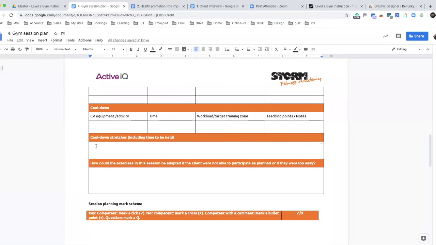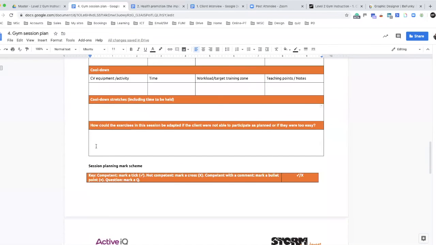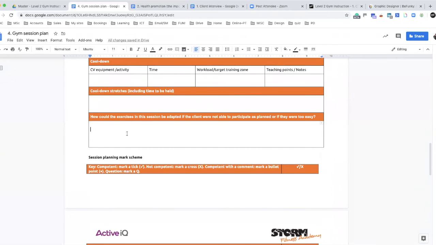Then 5 stretches. You can keep them all as maintenance stretches if you want, 10 to 15 seconds, if the client hasn't expressed any interest in improving mobility or flexibility. If they have expressed an interest in that, then I would add in some developmental ones too, so 30 to 60 seconds. Don't forget to write in how the exercises could be adapted if they were too easy or too hard. We can increase the reps, decrease the reps, increase the load, decrease the load, slow the tempo.